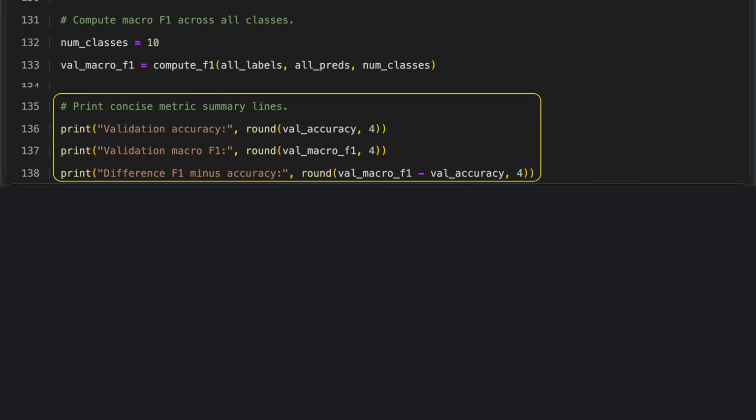We first report the validation accuracy, which is the fraction of labels the model predicts correctly. We then report the validation macro F1 score, which averages the F1 scores for each class to reflect a balanced view of precision and recall across all classes. Finally, we compute and print the difference between the macro F1 score and the accuracy to reveal any gap between overall correctness and class-wise balance. Together, these metrics show both how often the model is right and how fairly it performs across different classes.